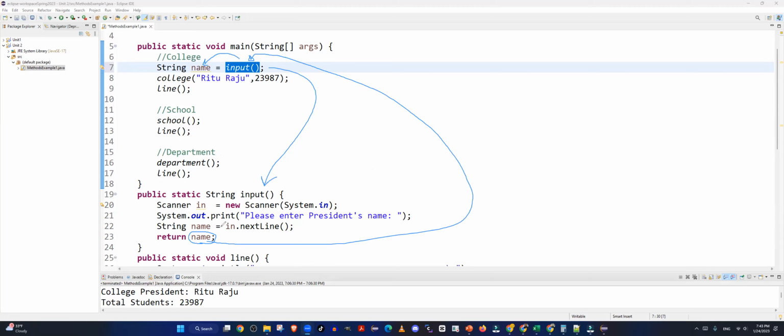So the name that you see on line number 22, this name is local to input. So that's the scope of that variable, from line number 22 to line 23. Those are the only 2 lines where it is available. The name that you declare on line number 7 is available only to line number 17. That's the scope of that variable. And they're both local to their own respective methods. So that is why there is no conflict. Okay.